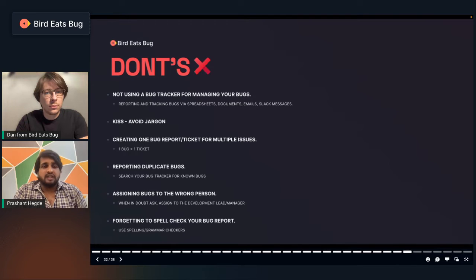And before reporting bugs, ensure that you look for duplicates. If there are any existing bugs about this issue, ensure that you do not report it. If you are in doubt whom to assign the bug, talk to your development manager. Do not assign bugs to the wrong people. Always have plugins which can help you to capture some basic spelling mistakes or grammatical mistakes.